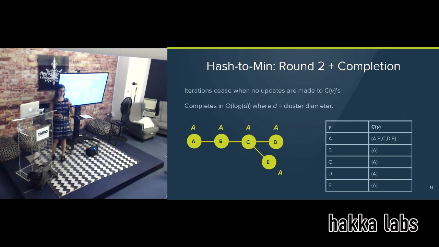So if you're not in the cluster, then you point to the cluster. That's the distinction.